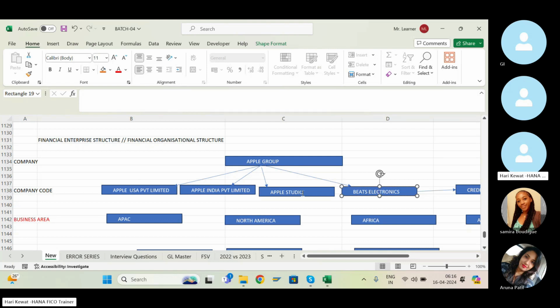Okay, so for each subsidiary, let's say this subsidiary is having a branch in US and they are also having a branch in China, they are also having a branch in Dubai. Then for all these branches you have to create a separate legal entity, or a separate company code, because for each branch in each country you have to prepare the financial statement and submit it to the government. So this is known as a company code.